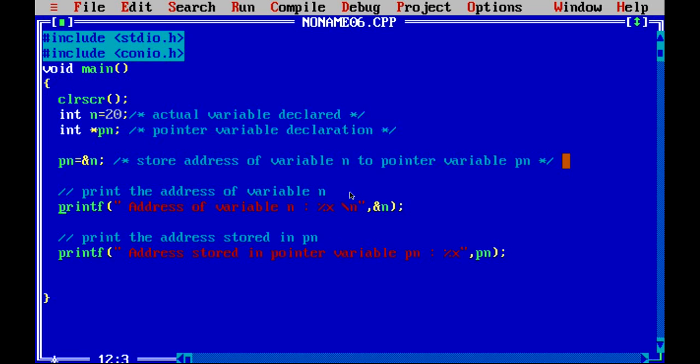So as we know, we have assigned the address of variable n to the pointer variable pn. So when we directly print the value of pn, then it will simply print the address that is getting from this ampersand n.